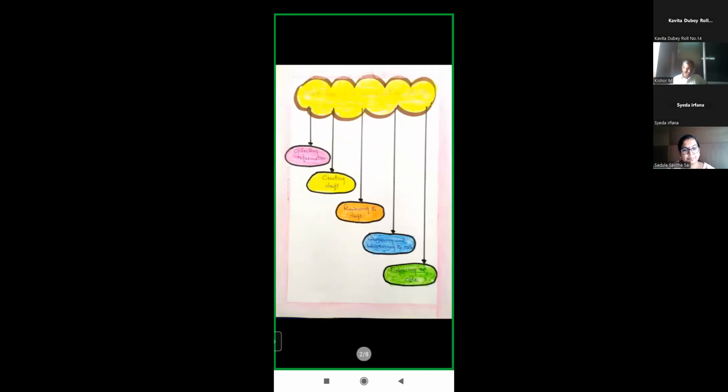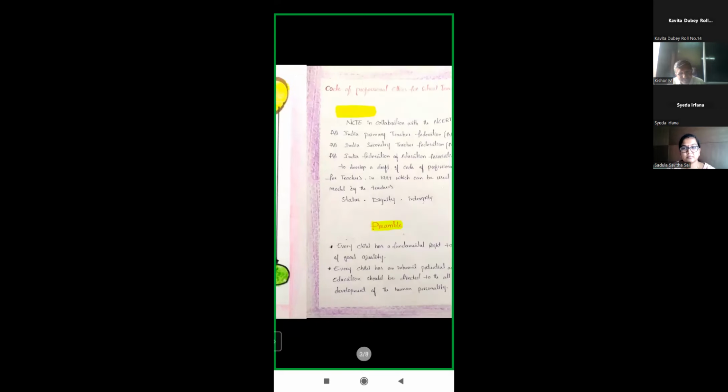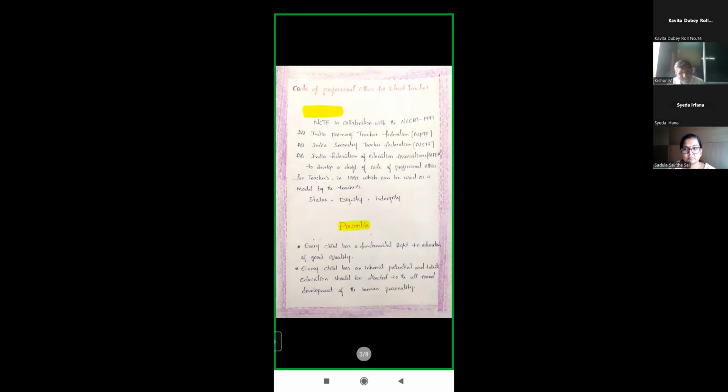The main steps of the development of a code of conduct. There are 5 steps: collecting information, creating a draft, reviewing the draft, approving and introducing the code, and enforcing the code. The code of professional ethics for school teachers first gives the preamble.